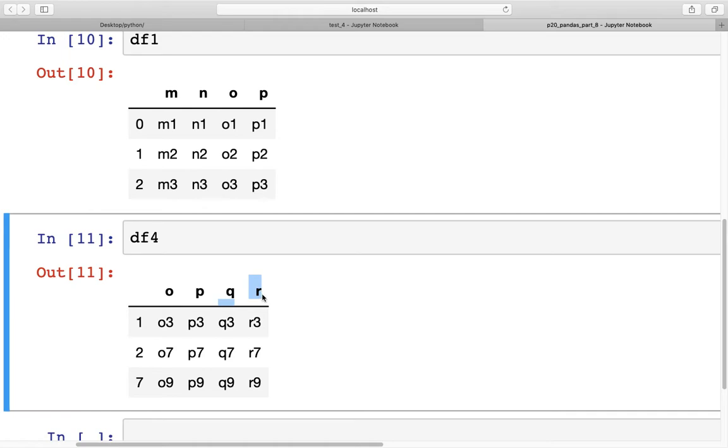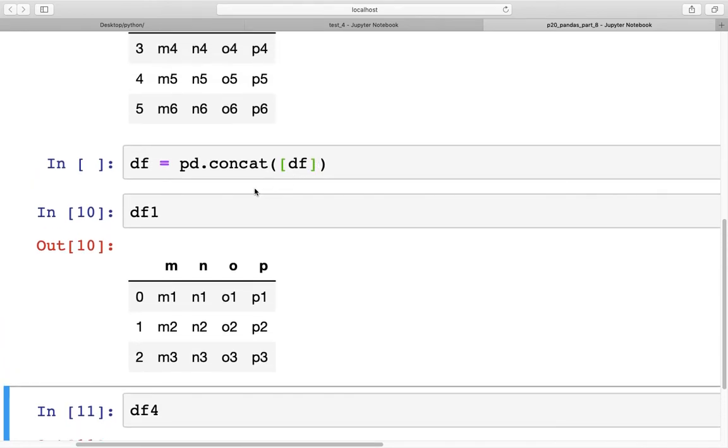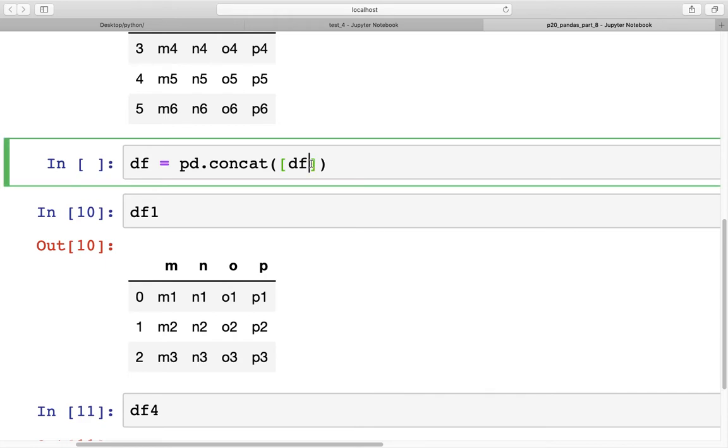So can we concatenate two data frames that have different sets of rows and different sets of columns? The answer is yes, we can. And the way to do that is this way. We again need to specify the data frames that we need to concatenate in a list, and that's what we are doing here. We are putting them in a list, and we will specify the axis.